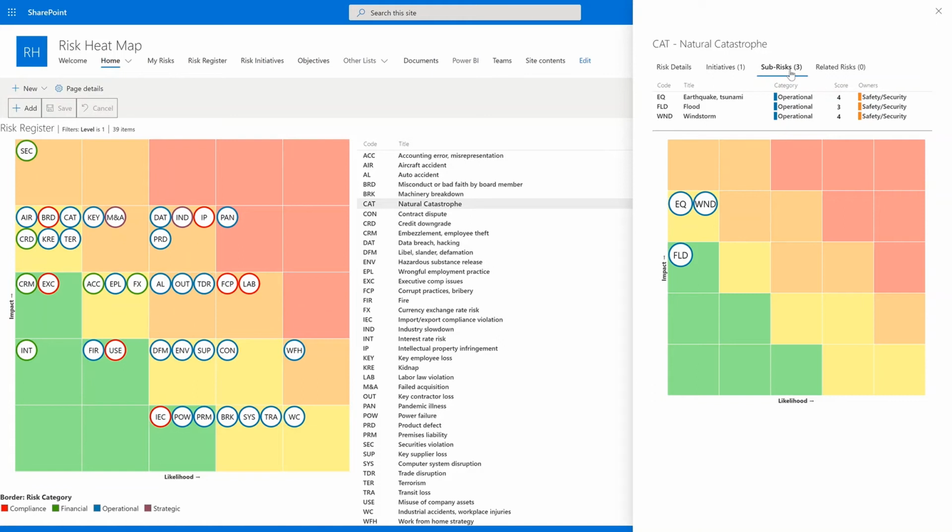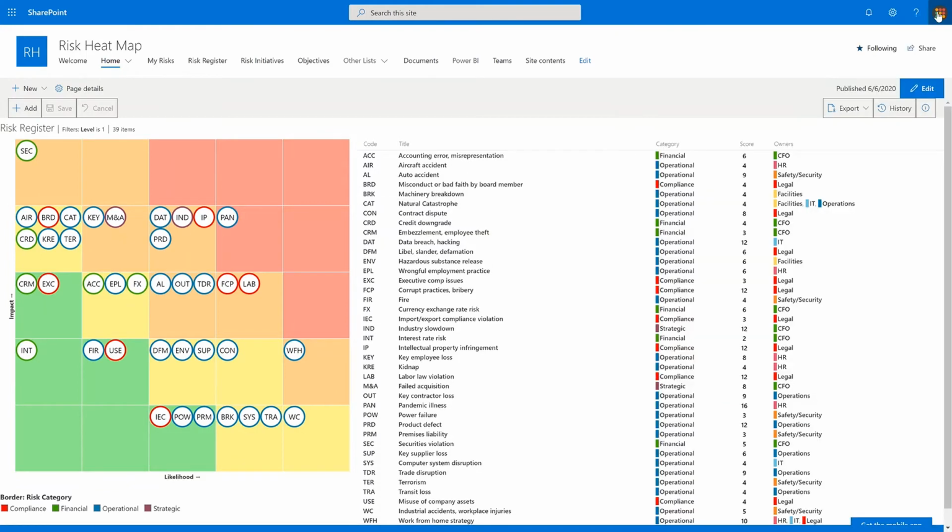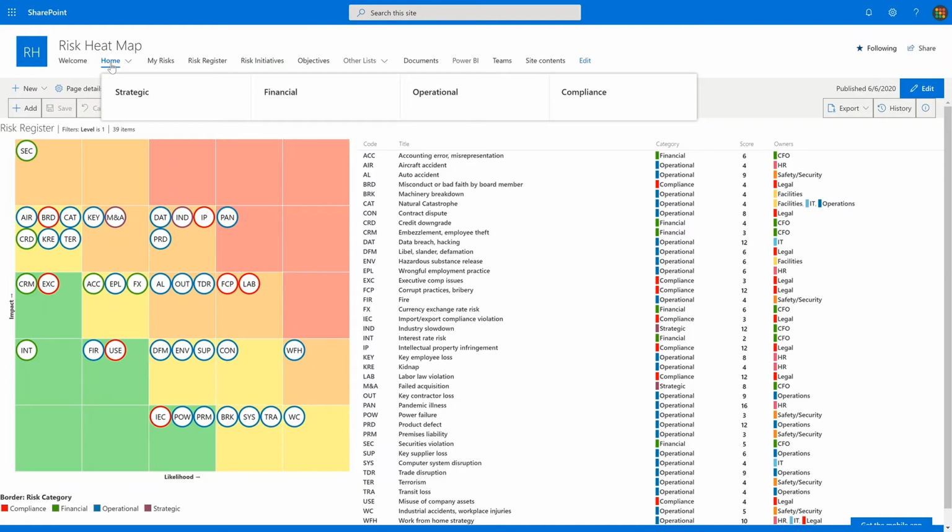As your risk register gets lengthier, you can keep your views manageable by setting parent-child relationships. Each risk has its own sub-risk heat map tab, as well as a related risks view. You can create separate heat maps and apply different filters. For example, you can create one for each risk category.